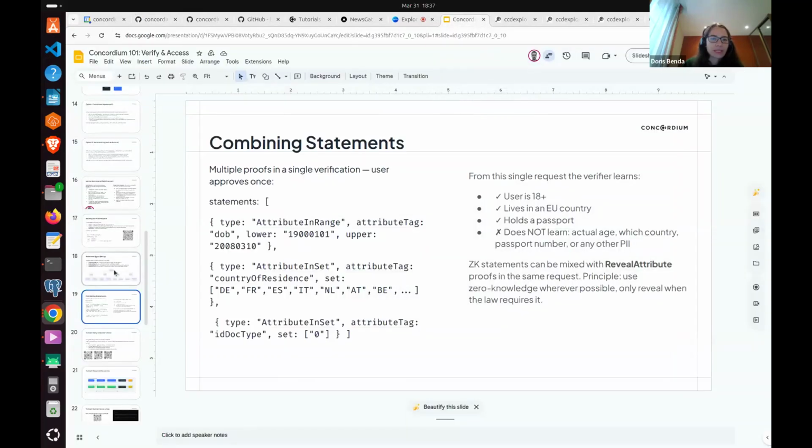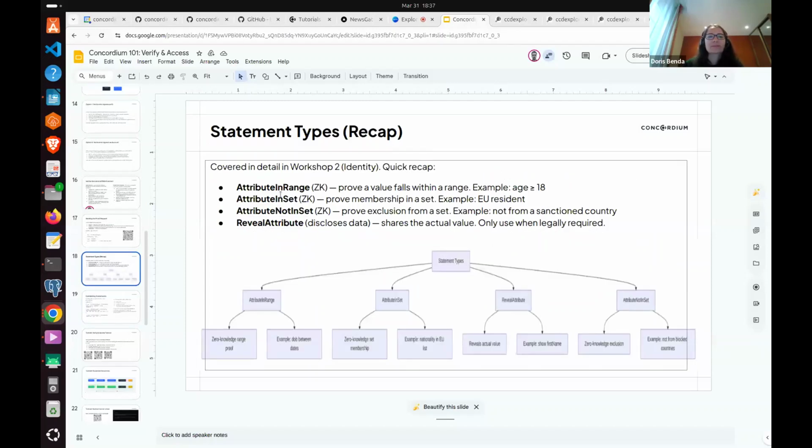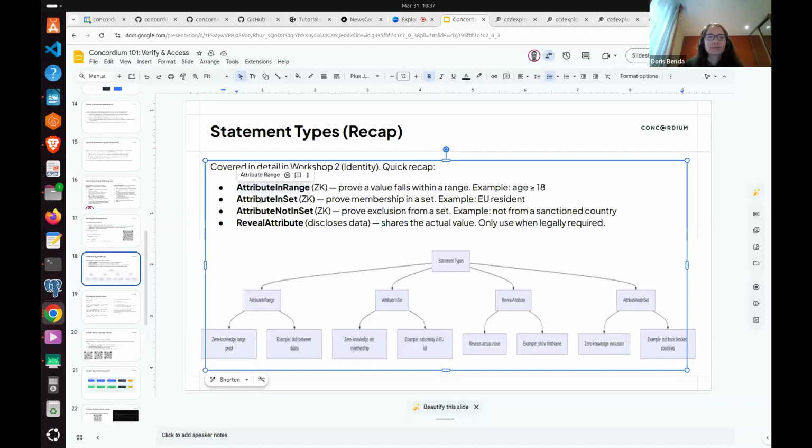Okay, so as for what types of statements we have, there are 4 types, as I already said. We have the attribute and range statement, and we have the attribute and set. That's a little bit to think about. If you want to prove that you're part of the European Union, then you build your set. It's all the countries that are part of the European Union. That's your set. And then you prove that your country is in that set. So the country you're from is in the set. It's an attribute and set kind of statement.